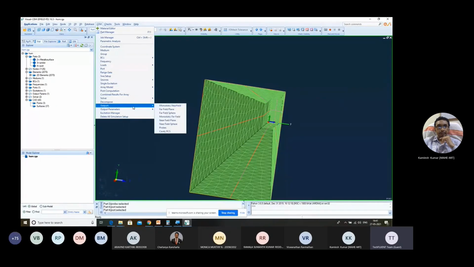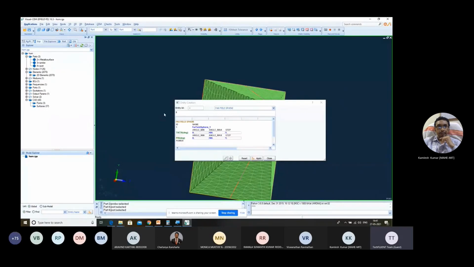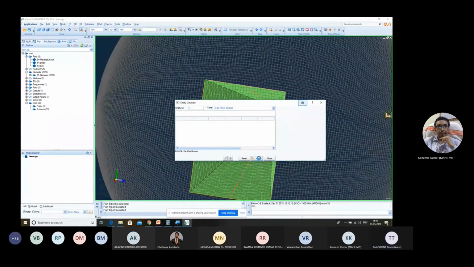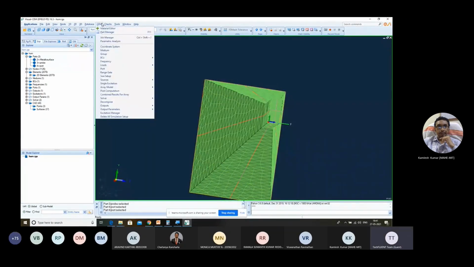Now I have to go for my outputs. I have to give my far field sphere. Let it be the same 1 degree step size. I want to use it. Far field power, let it be on. Click on apply. So we are done with this particular part. Close it. Go to SEM. Under SEM, again you have single excitation. Go for single excitation.